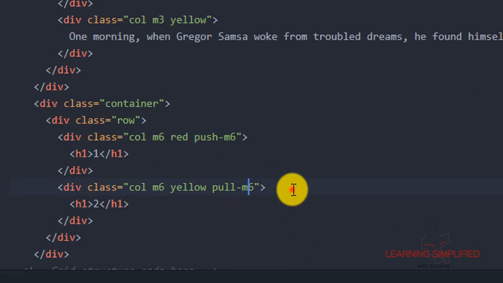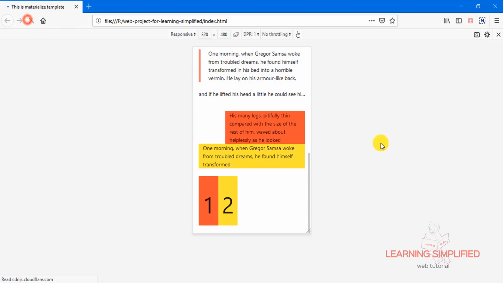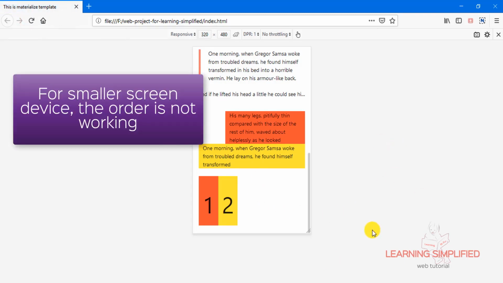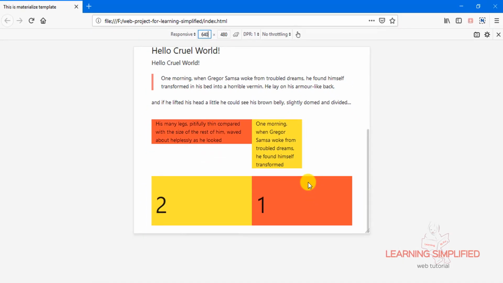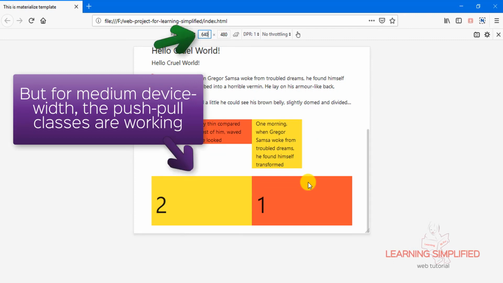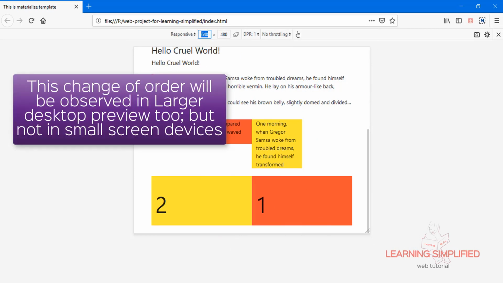There it goes. So right now, if we press Ctrl S and get back to our project, we can see that for this particular smaller screen device, push and pull classes are not working. But if we move on to the medium screen device, we can see that the exact same push and pull function is working. Those classes are working in this particular case when the screen is medium, the device width is medium scale.